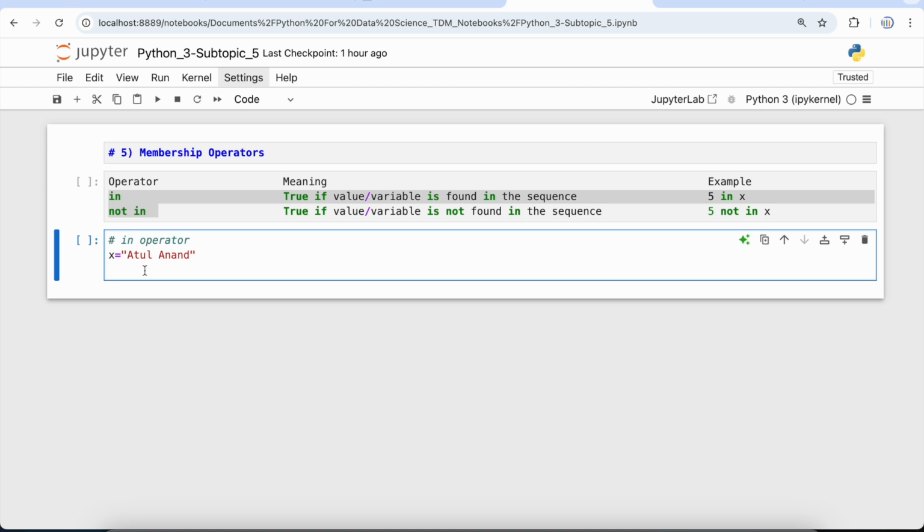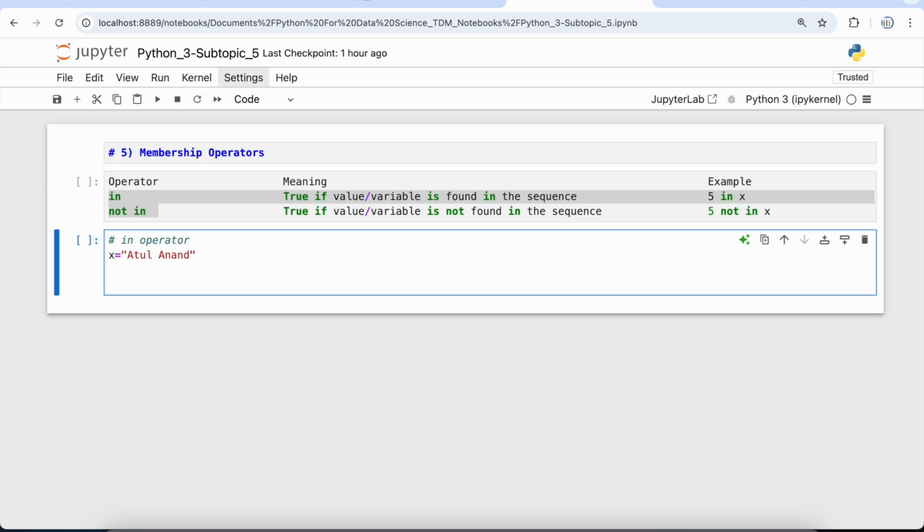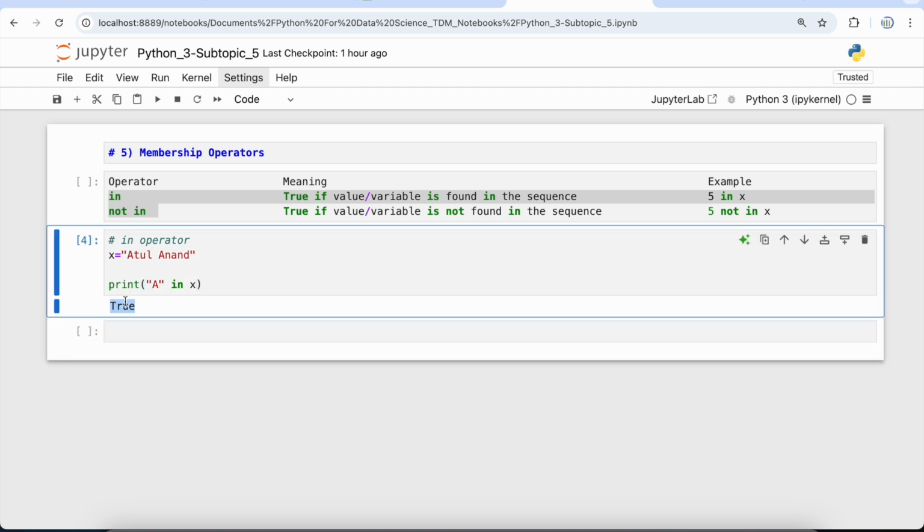So I can simply say print a in x. Over here you can see that in my name a is present two times, right? So it will obviously say yes, it is present, by printing true. Let me run this. You can see we are getting true.